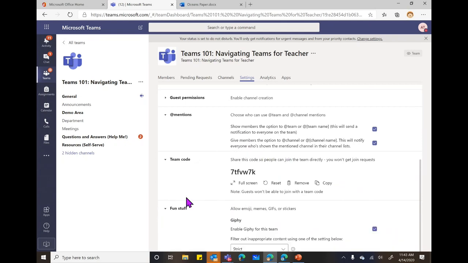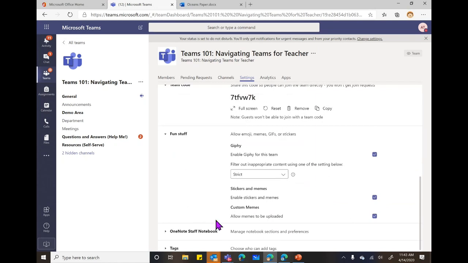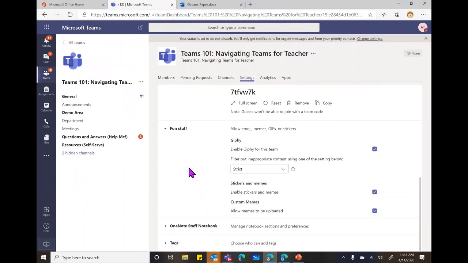The fun stuff, if you have students that can't handle it, or maybe you want to turn it off and allow them to earn this privilege, you can control the GIFs, the stickers, and the memes all from right here. I highly encourage you to use the fun stuff. It really helps give your class team personality.